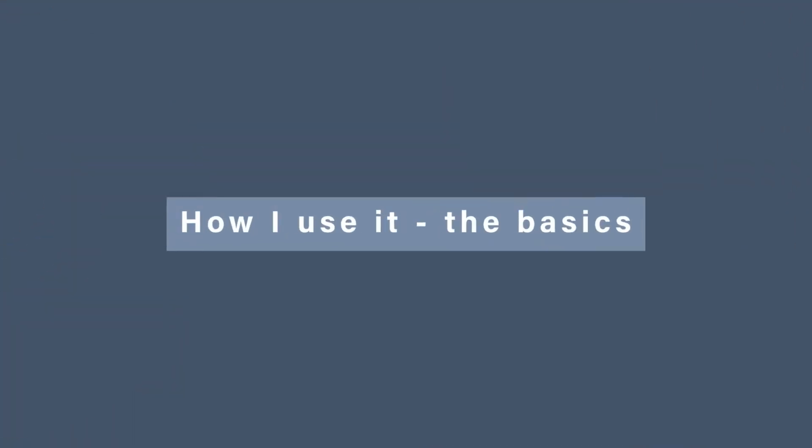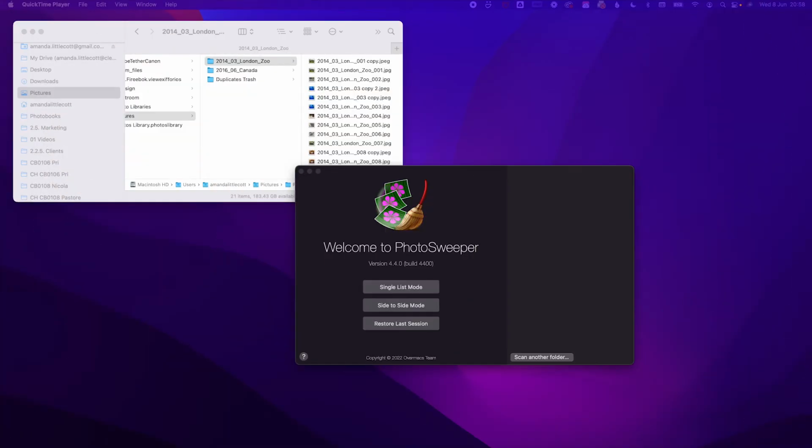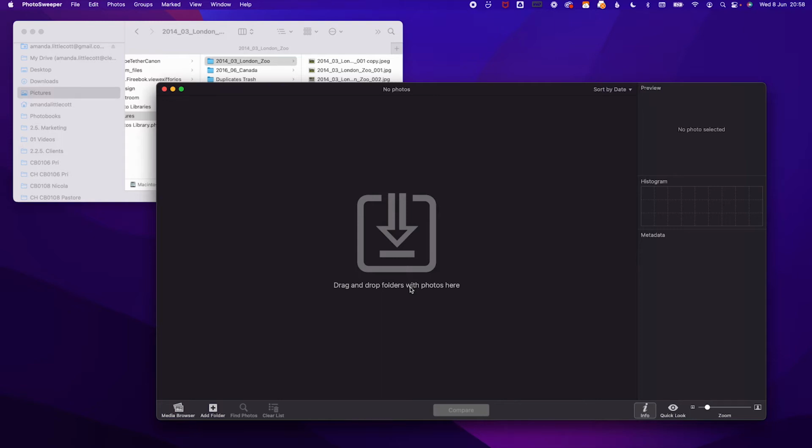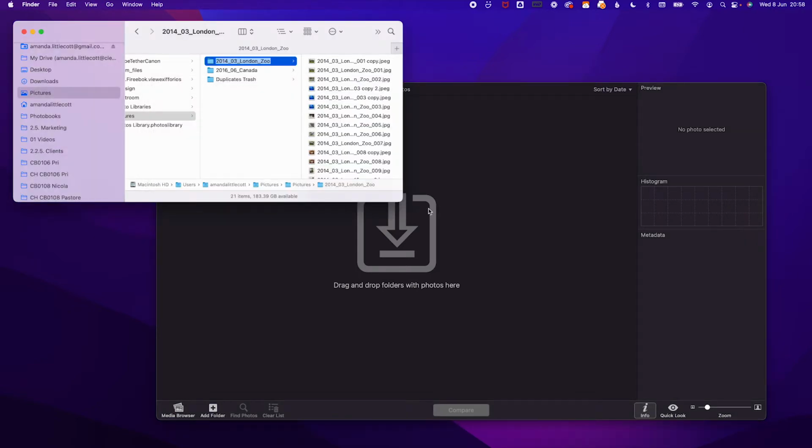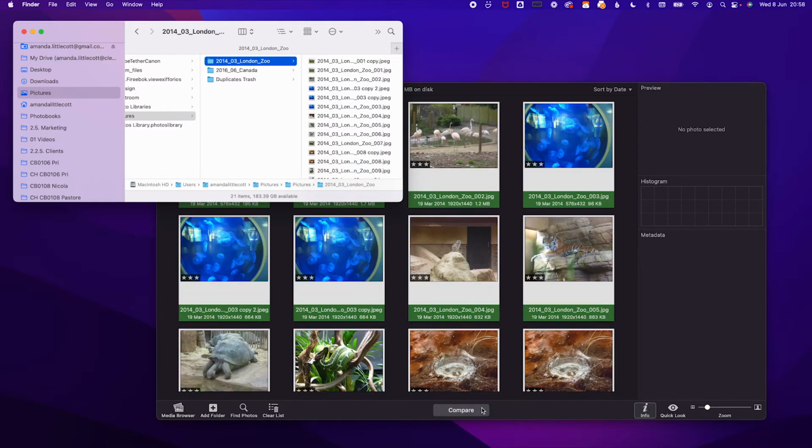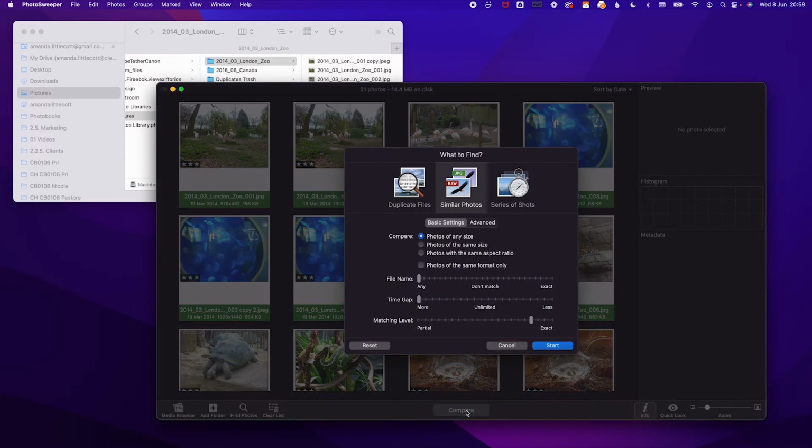How I use it, the basics. PhotoSweeper is a pretty powerful tool with a ton of settings that you can play with, but let's dive in for a basic tour on how you can use it. First thing you should do is to choose your mode. You have single list or side by side. This time around, we are going to look at single list, but we will check out side by side later. Select the folder of photos that you want to compare and drag and drop it into PhotoSweeper. And click Compare. Now you have some choices.